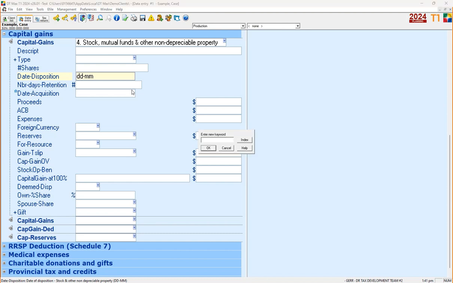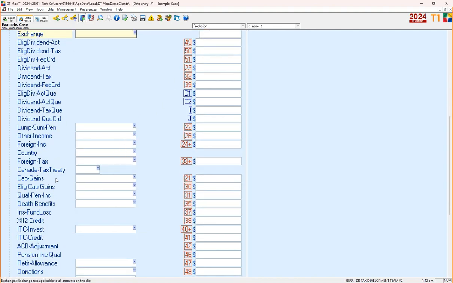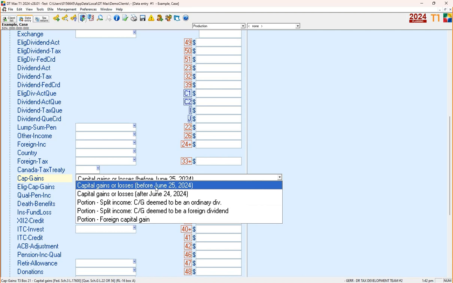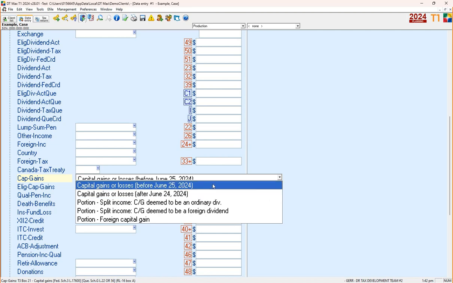Now, when it comes to capital gains that come from T-slips, and let's try, for example, a T3 slip, you will notice that the capital gains options within these slips will have now two options: capital gains before June 25th, 2024, and capital gains after June 24th, 2024. Again, very important to properly select the option that is applicable in order for DT Max to apply this rule change.